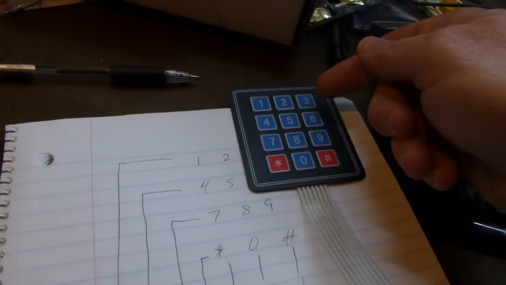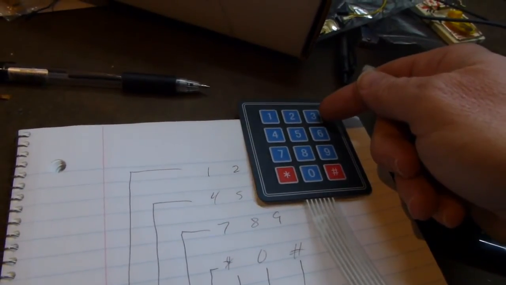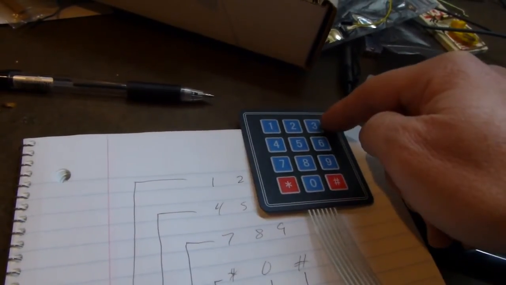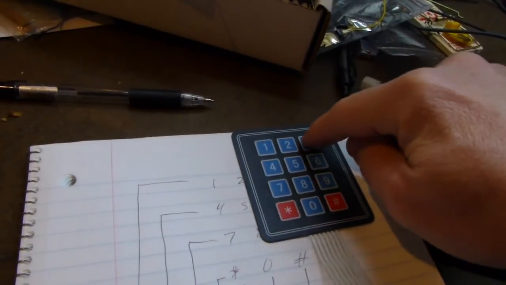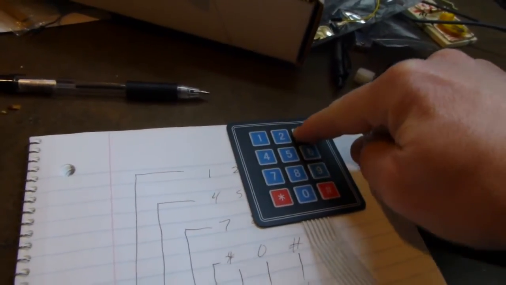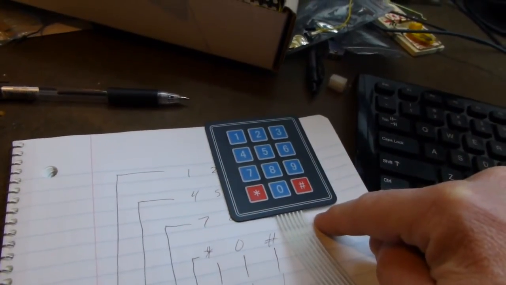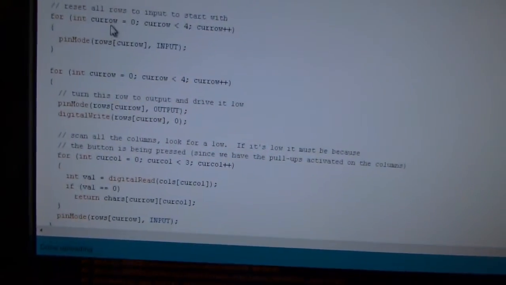And then what we're going to do is, one row at a time, we're going to turn on that pin that drives that row as output and set it to zero. And what that will do then is if I'm pressing that key, that zero will short to this column and pull that column's input pin down. So you can see here that's what happens.